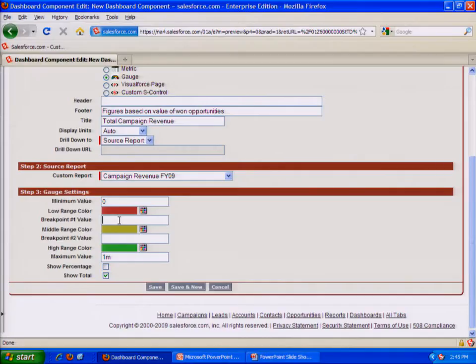Okay, and then we can actually specify where we want the colors in our gauge to change. So these are what we call the breakpoints. So at what value do we change from red to amber to green and so on? So we're just going to kind of break it into thirds. 330K is the first breakpoint value. 660,000 is the second breakpoint value. So try and keep it all nice and proportioned, by going for thirds or something like that.